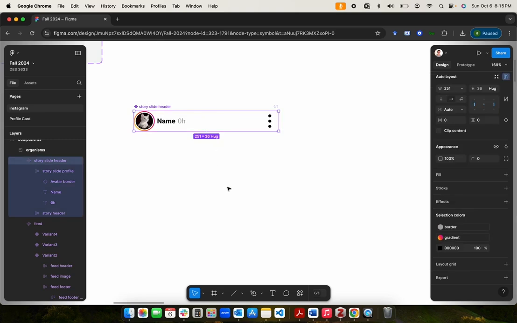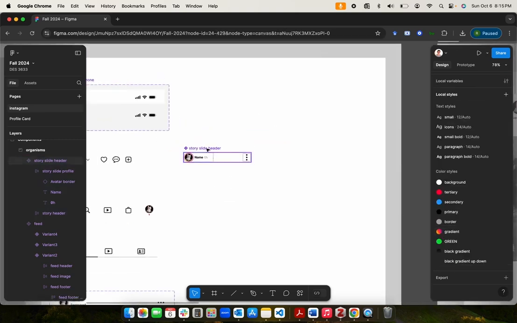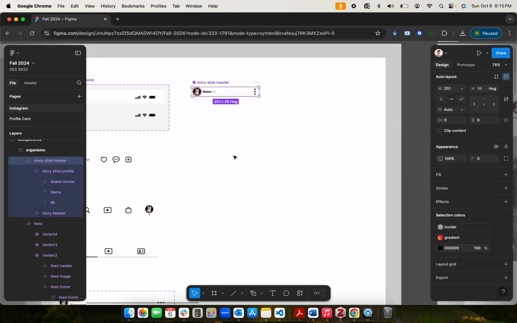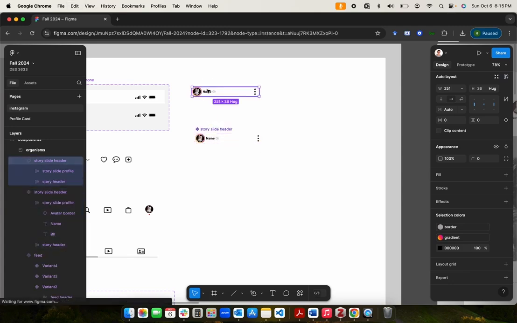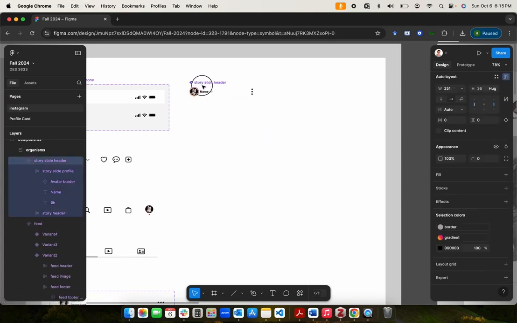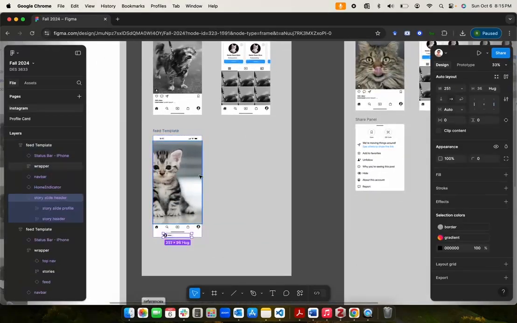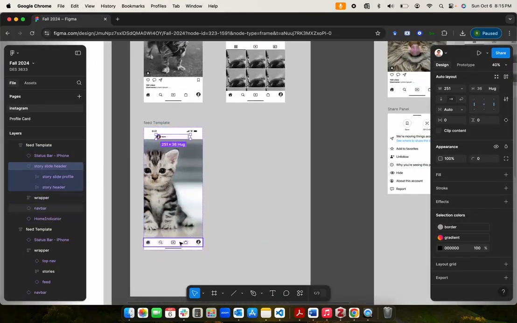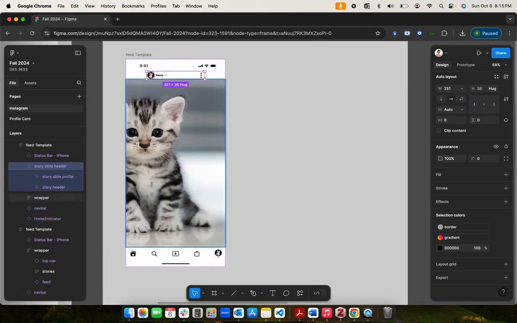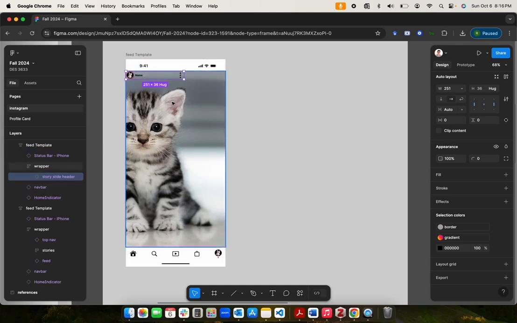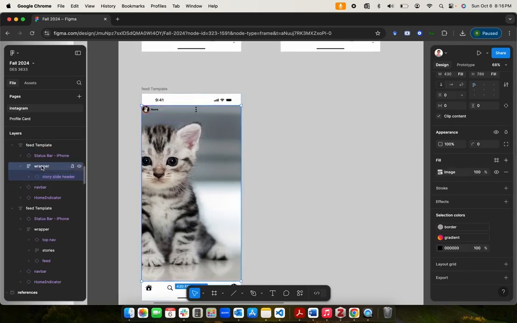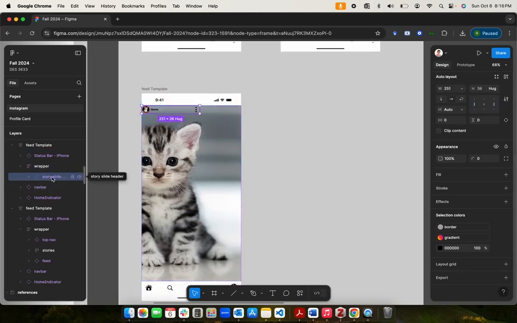So once we have this as a slide header, right? What we want to do is create an instance of this, which is that, and now bring it here, paste it there. Okay, paste it inside the wrapper, sorry, here. All right, okay, this is the wrapper, and inside we have this story header.